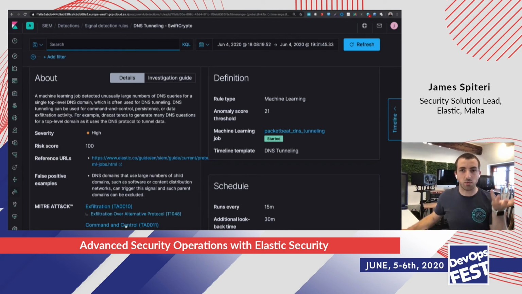All the MITRE tactics with the links. These are automatically linked back to the MITRE website. Since this is running off of a machine learning job, we can see the link back to machine learning in Kibana. So we do have a dedicated machine learning view if you wanted more details. And it tells you the status of the machine learning job. So this machine learning job is running, it's modeling in the background.